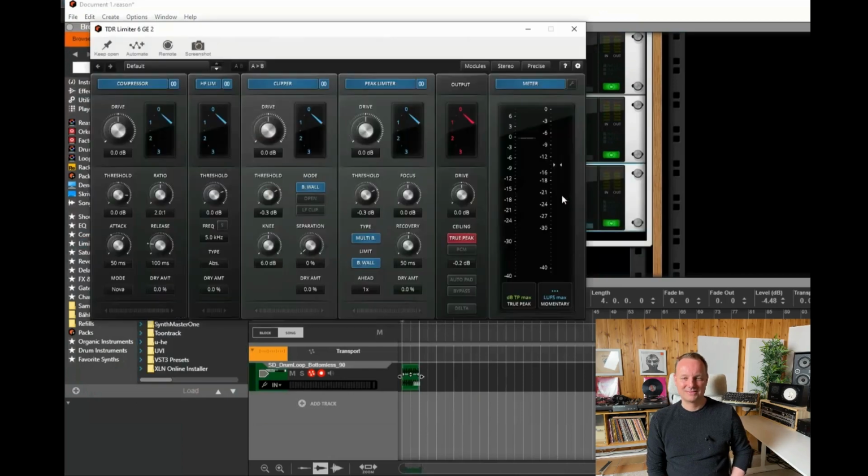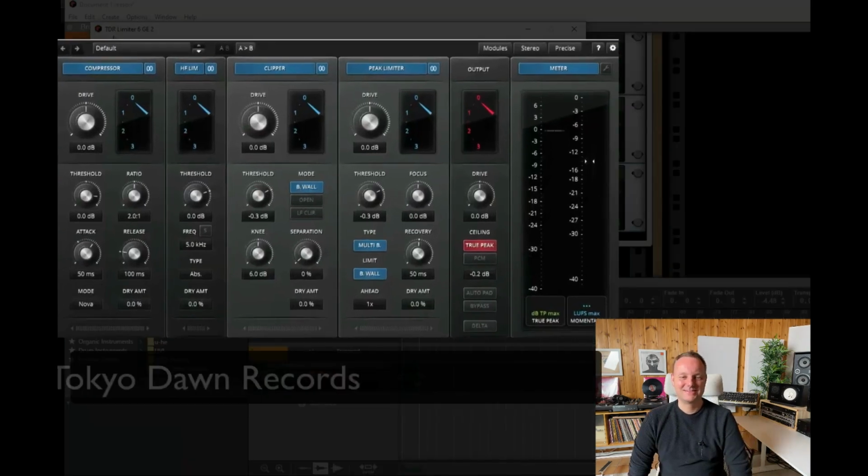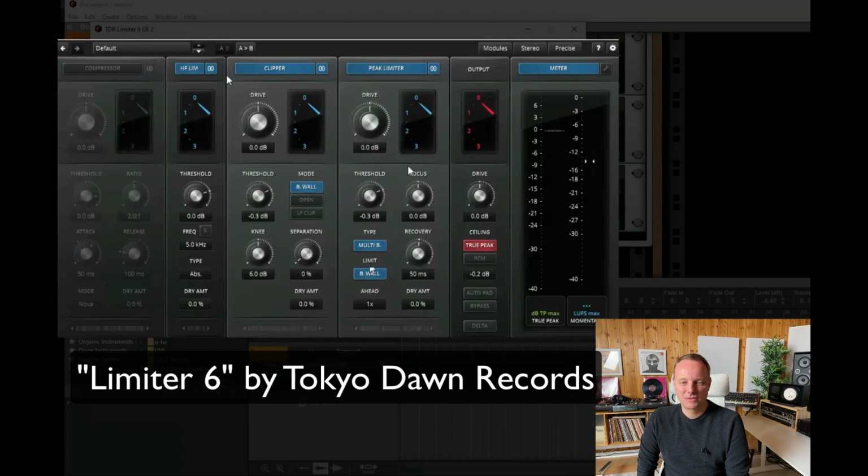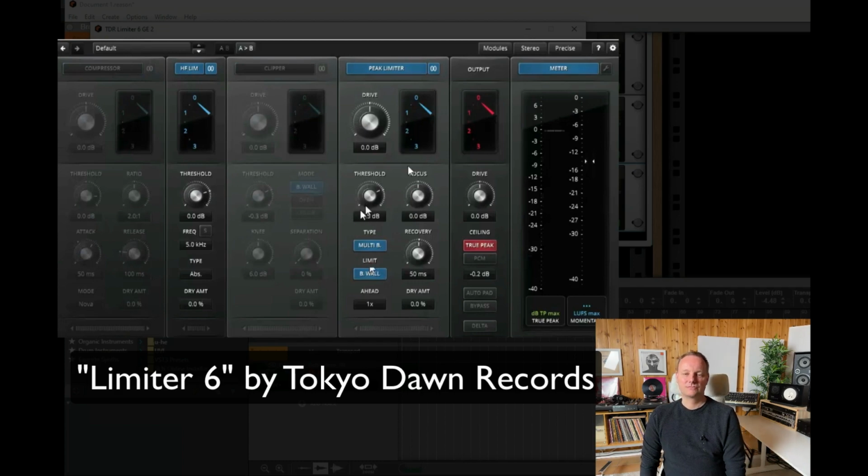And I can also give a little honorable mention for this Tokyo Dawn Records Limiter 6. I actually use this as the last instance. I just take away the compressor and the clipper. So high frequency limit and peak limiter. So this will just make sure that there are no peaks over the threshold I set, which is usually at -1 dB. So this is set for only random peaks? Yeah, that's catching just the true peak limiter. It will never go over the threshold. And I found this to be more reliable than any other true peak limiter.